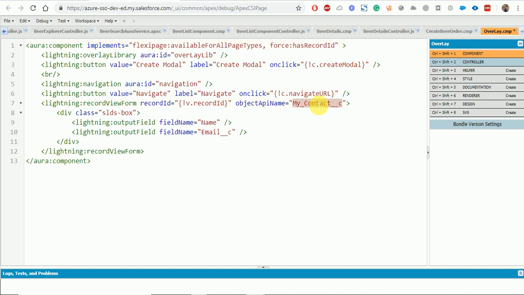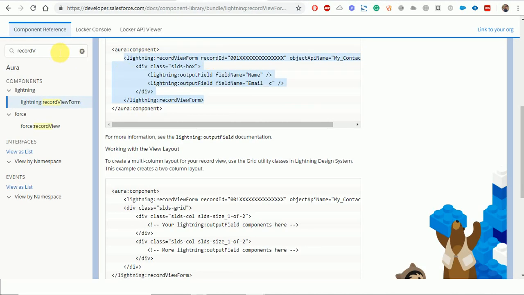And here we are going to use account name and industry. So we have the lightning:outputField tag to display the information of the field, but we can only use it inside lightning:recordViewForm. We can only use lightning:outputField if we are using lightning:recordViewForm. Otherwise we cannot use lightning:outputField. And we also have lightning:inputField that we can use inside lightning:recordEditForm.